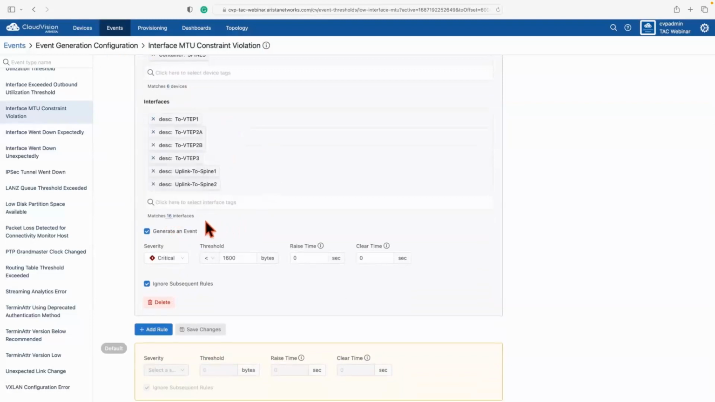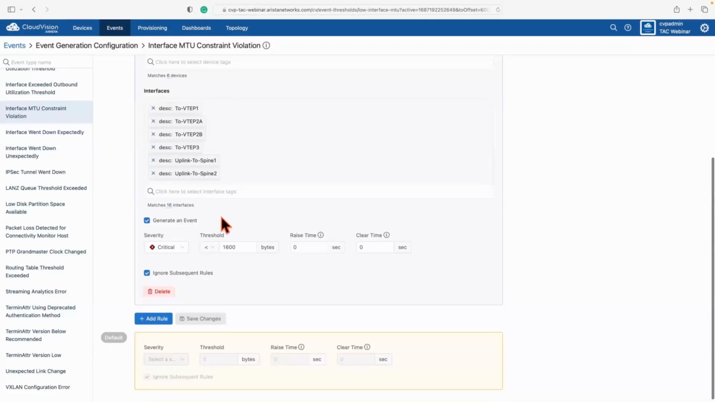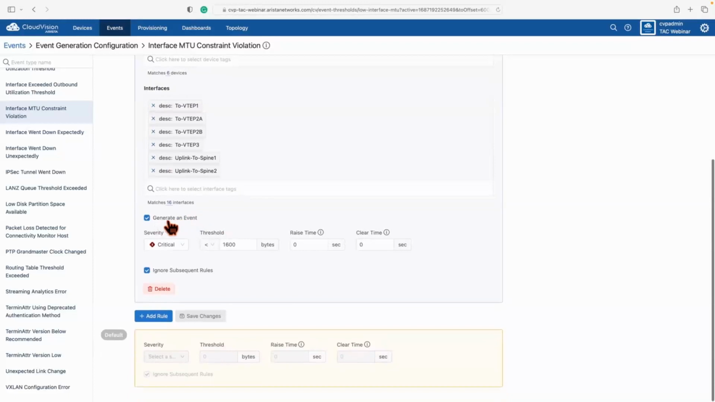It's always a good practice to label all the interfaces, which would be helpful for a user to give some meaning, and also will be helpful to tag the interfaces on CloudVision for events and topologies. Now we have the checkbox that says generate an event, which has been enabled, which is obviously going to generate an event when the conditions are met. The severity is set to be critical, and the threshold is set to 1600 bytes. So this custom rule would generate an event if any of the interfaces queried above have an MTU that falls below 1600 bytes.